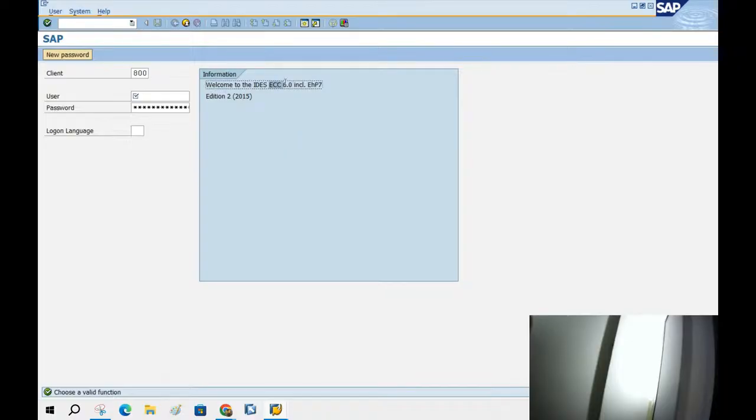So ECC 6 is the version and EHP 7 is nothing but the enhancement pack 7. Meaning this started with, say, 4.3, and then it was 4.6 ECC, then it was 4.8. Every year they have enhanced it. When did SAP start? SAP started in the year 1992. Who started it? They are ex-IBM employees.